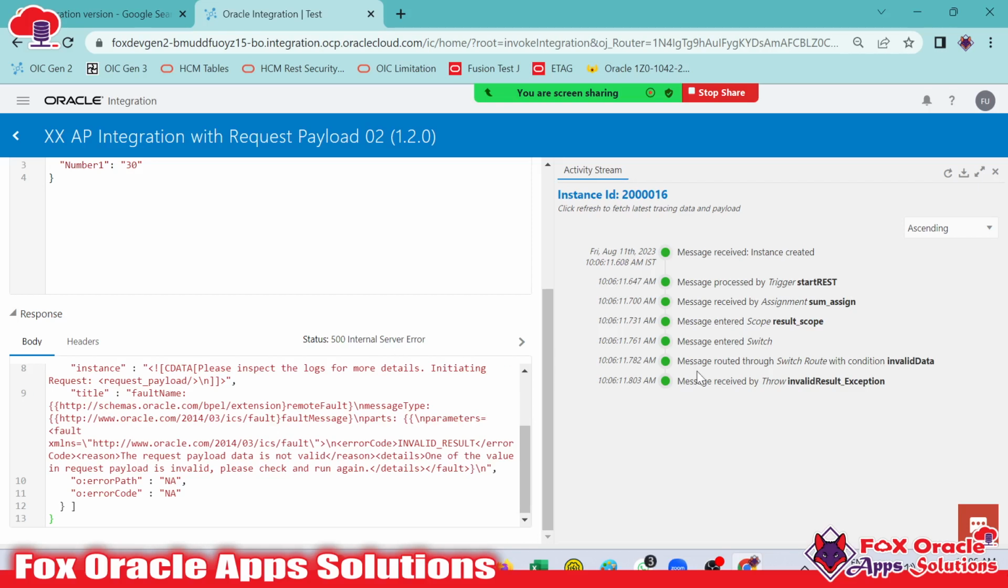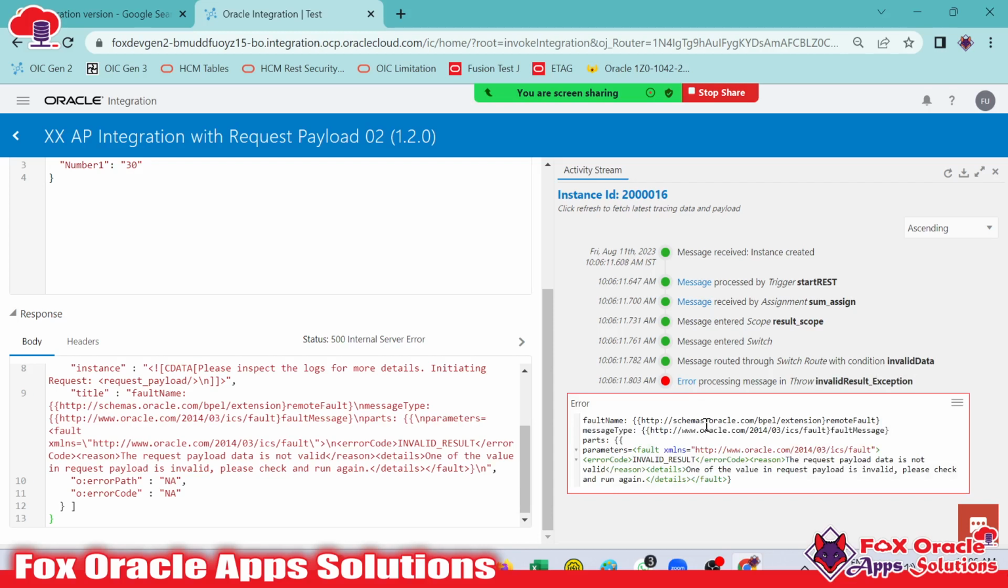So how will we handle it? Let me show you that. Before that, let us discuss the error we are getting here. You can see we added the scope, and the control moves inside the scope. After that, the message routes through the invalid data condition, and after that we generated the custom throw, named invalid result exception, and in the exception we added the message.